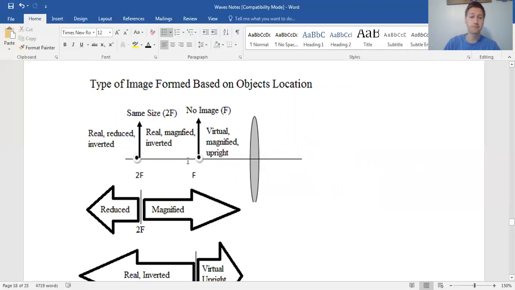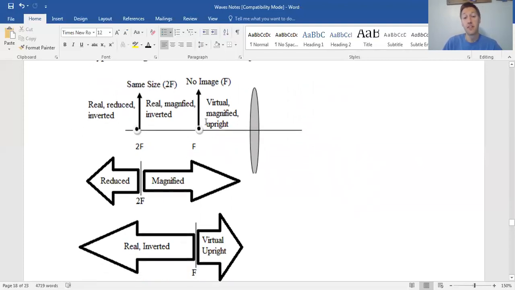All right. So then there's another special thing to be aware of, and that is the focal point. When you put something at the focal point, nothing is seen actually, because when the light comes up to this lens, it actually comes out parallel and you never see it. So there's no image formed there. But once you get too close, then you get a virtual image. So a virtual, magnified, upright.